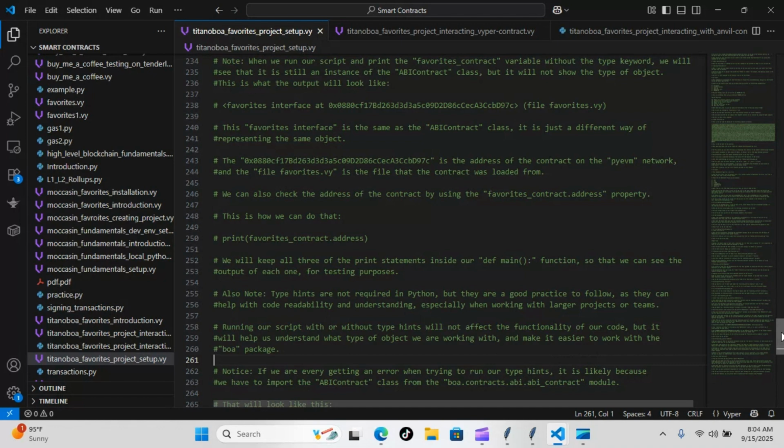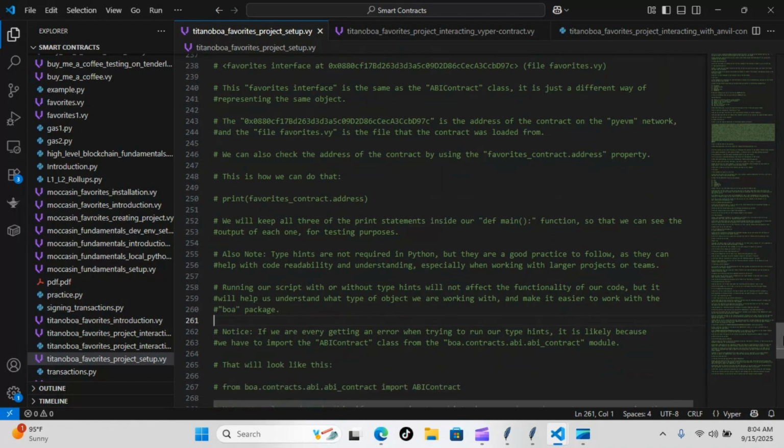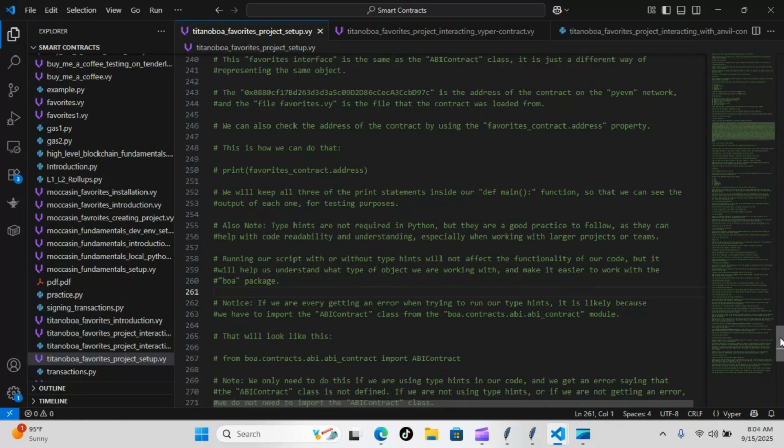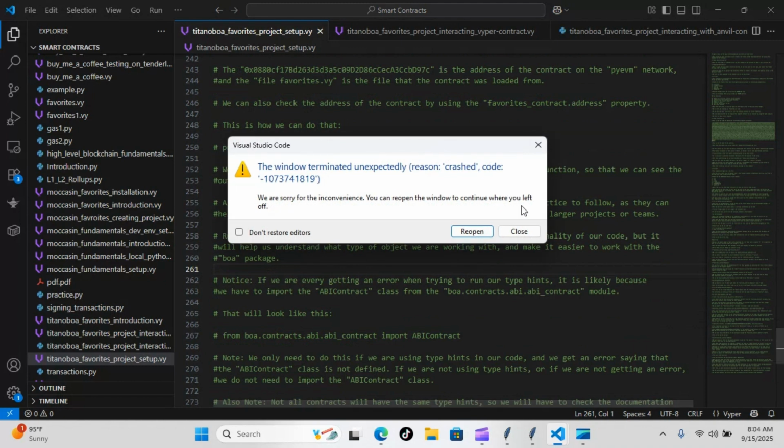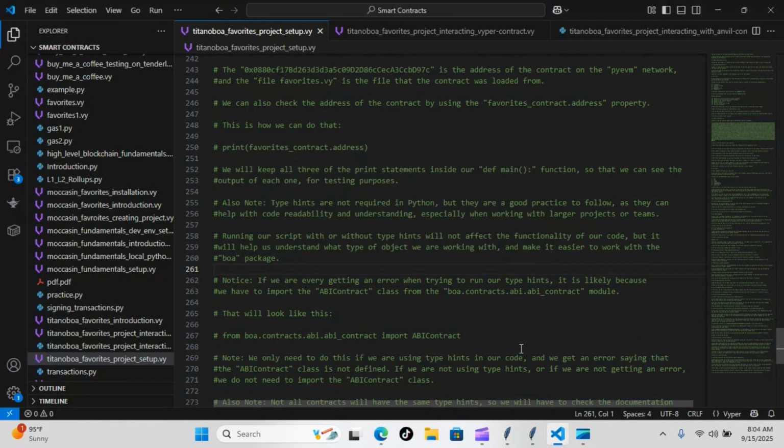Let's go down a little bit more. Now this will look like this. We will say from boa.contracts import ABIContract. Now also note, we only need to do this if we are using type hints in our code and we are getting an error saying that the ABI contract class is not defined. If we are not using type hints or if we are not getting an error, we do not need to import the ABI contract class.